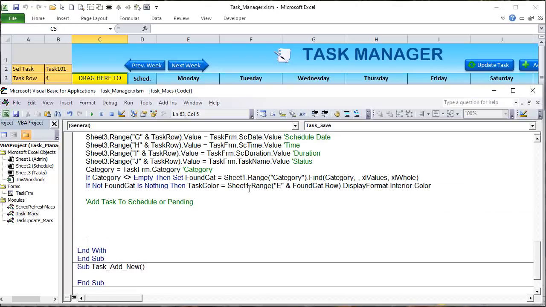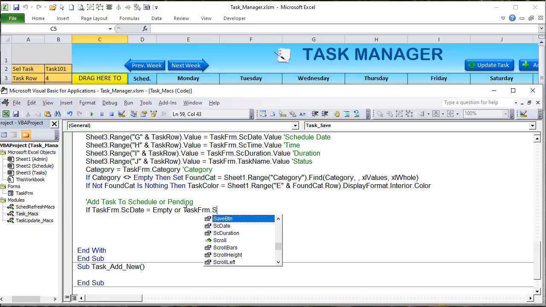So go down here. If task form dot schedule date equals empty, or task form schedule time is empty, if they don't have a time either, equals empty, or task form dot schedule status, what if the status is pending, equals pending? So if any of those conditions are true, we're going to put it under pending.